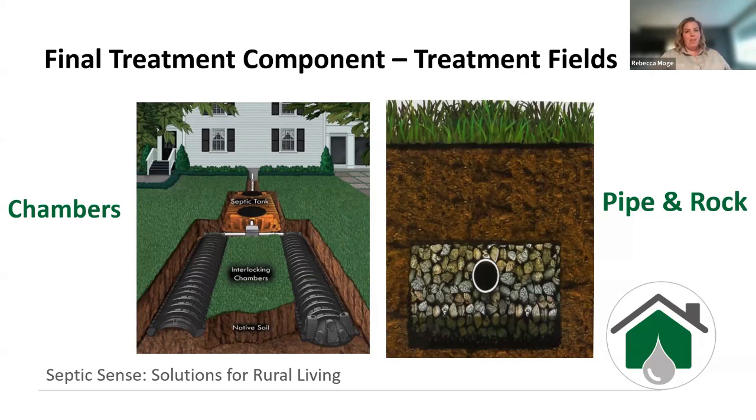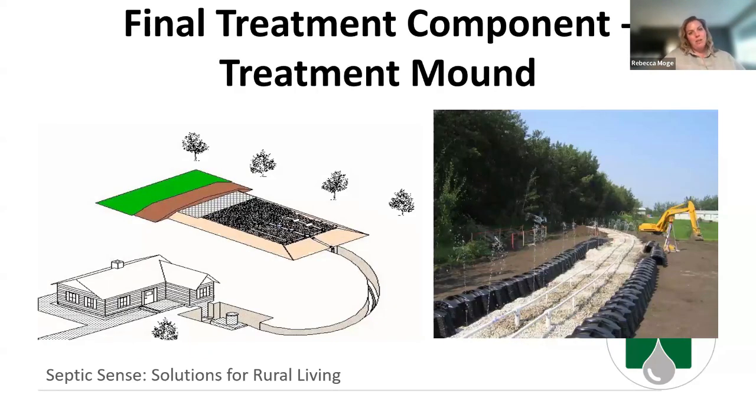So another example of soil-based treatment, our final treatment, is a treatment mound. In our photo here on the right, this was taken from an AOWMA installation day. So we host and provide different site training days and hands-on training for different contractors and installers. In this photo here, you may be able to see the water shooting up. So this is the squirt test.